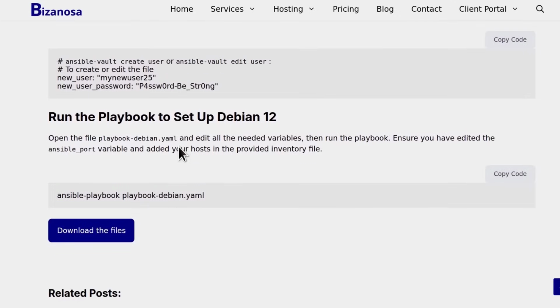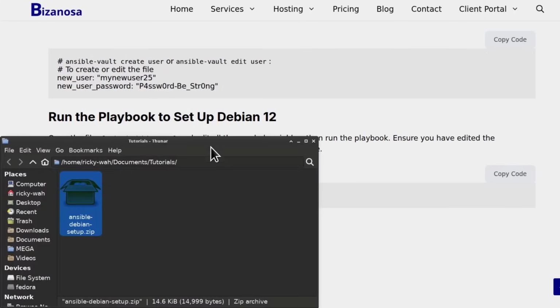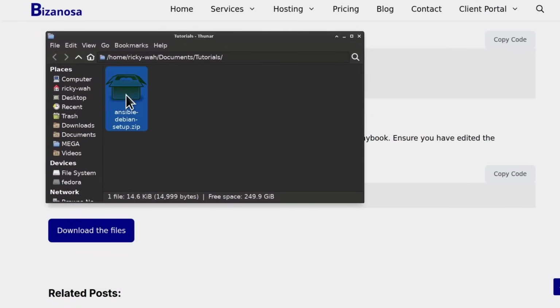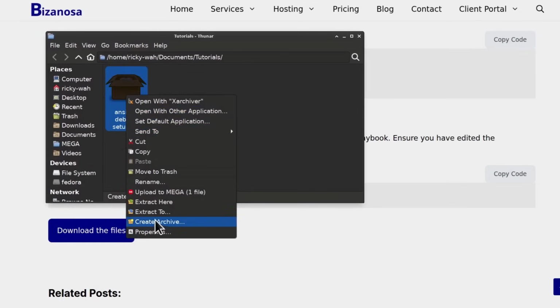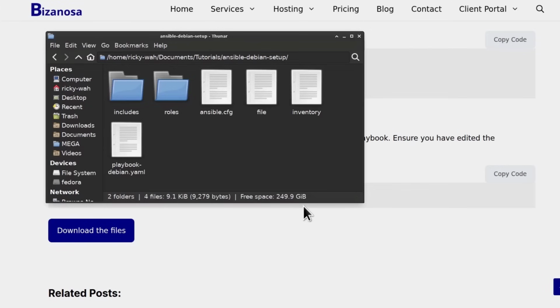So at least you need to know Ansible. If you're going to use this, you don't have to be an expert, but you should be familiar with Ansible. So I'm going to download the file, save, I'll open it, extract here, Ansible Debian setup. There it is.